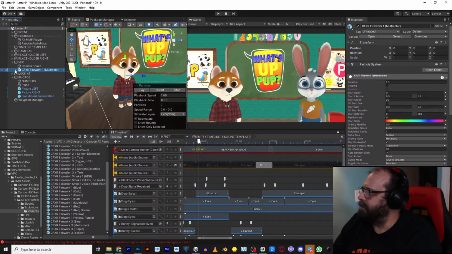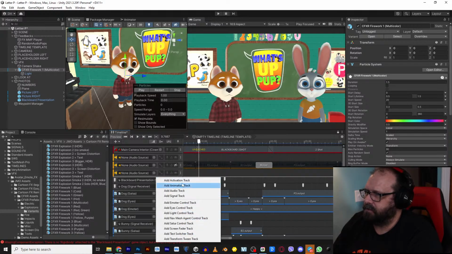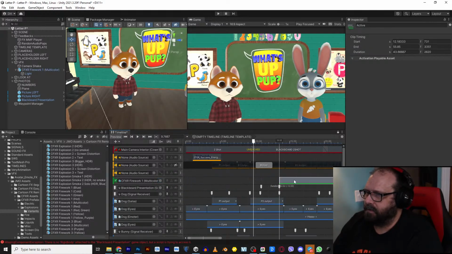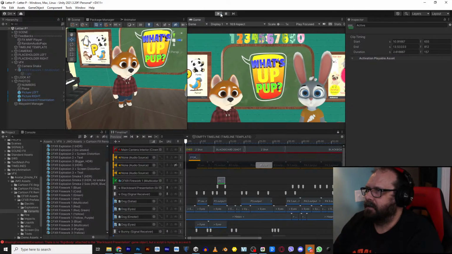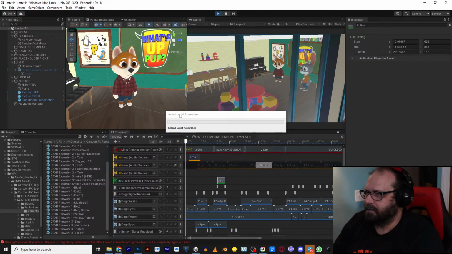And then what we're going to do is we're going to trigger this when this signal goes off. There's two ways we can do that. One, we can go down here, we can create an activation track, and once this activation track is hit on this first blackboard signal, it will go ahead and trigger this effect. Let's just take a look at it real quick, and then I'll show you the other way to do it.